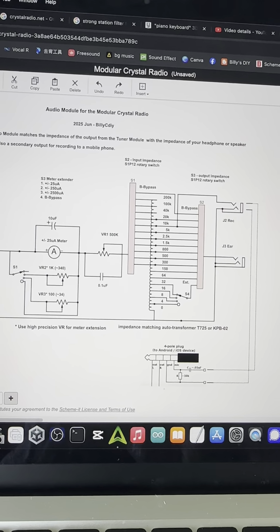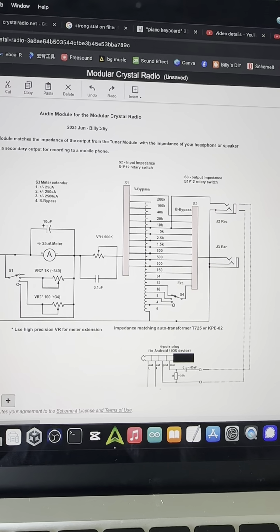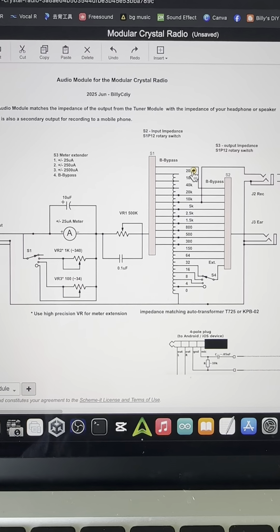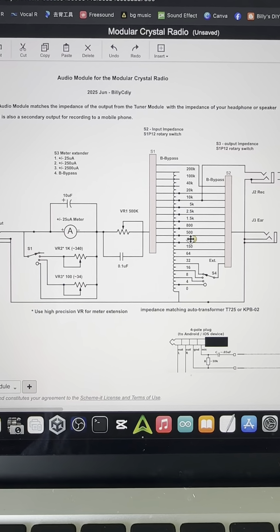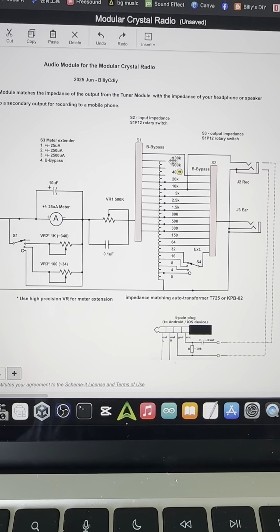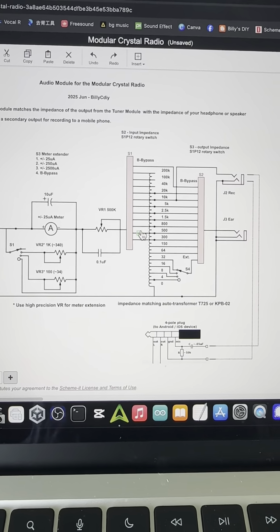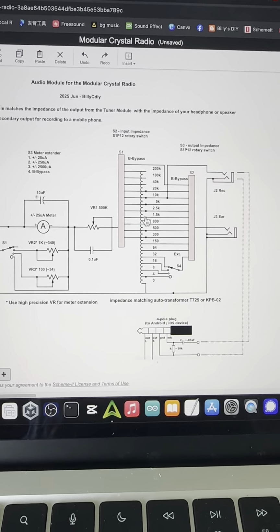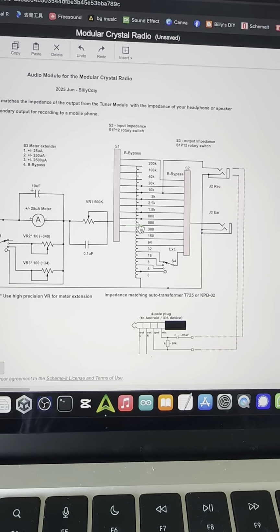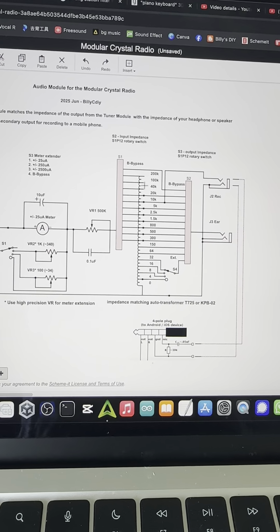We are using two rotary switches, S2 and S3. Each has 12 positions and a single input. You can choose from the impedance of 200K all the way down to 300 ohm for your input. So this part you will need to match with the output impedance of the audio module, which is mostly determined by your detector, whether it's a MOSFET, a diode of low impedance or a diode of high impedance. Sometimes it can go up to 100K.